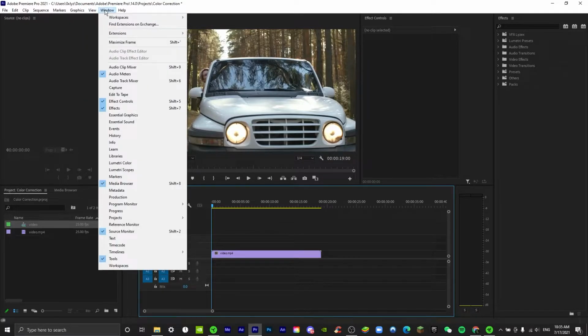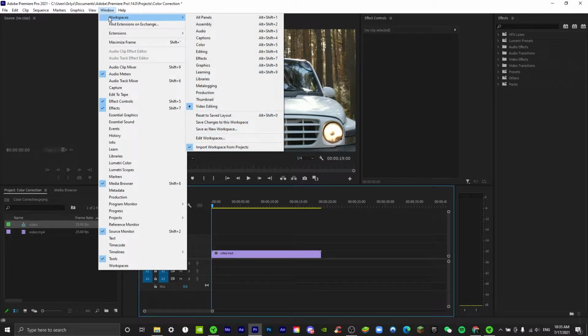So today what I want to show you guys is how to do more advanced color correction, I guess just outside of Fortnite editing, which I usually show, but yeah, in real editing as well.